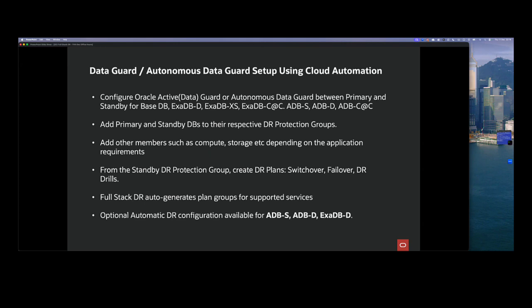Once you have done that, you'll go ahead and create the plans in the standby DR protection group. Then Full Stack DR will generate the built-in plan groups for the database members which you added. It will introspect the Data Guard association available from the services. If you don't have the Data Guard association created through the cloud console or the control plane, then you will not see any built-in plan groups getting created, or you'll get an error when you create a plan. So that is really important: you should have the Data Guard creation done through the OCI console.